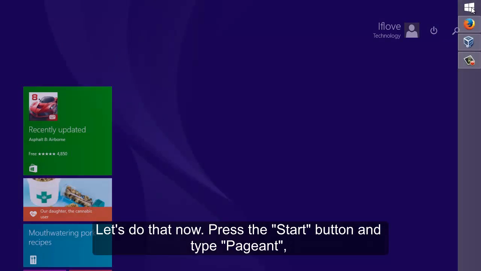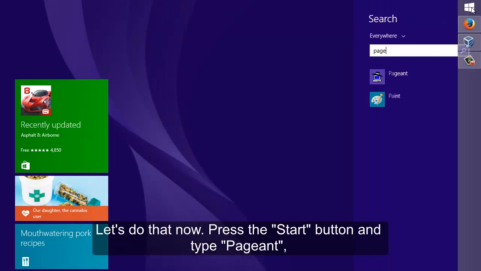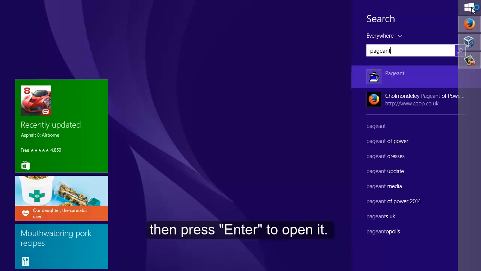There are more ways to auto-login with your SSH key using Putty. The one that I use and recommend to you is to manage requests for SSH keys with Pageant. Let's do that now. Press the start button and type Pageant. Then press enter to open it.